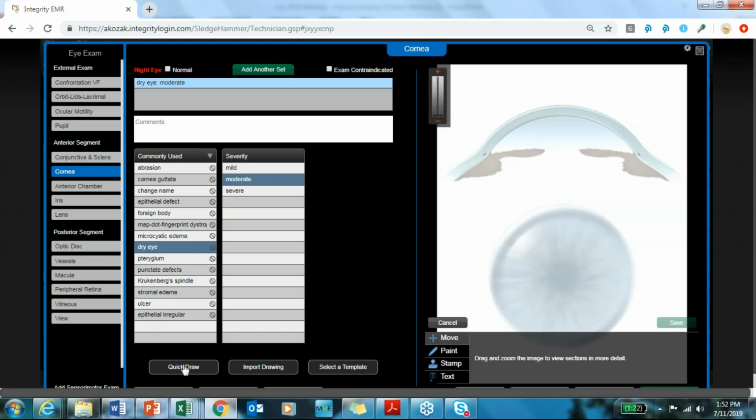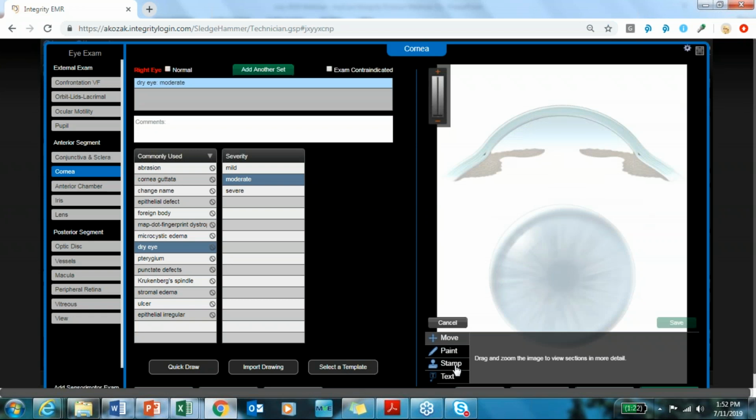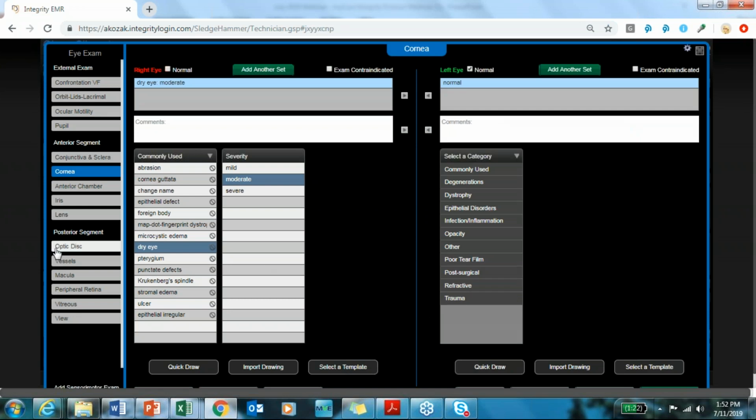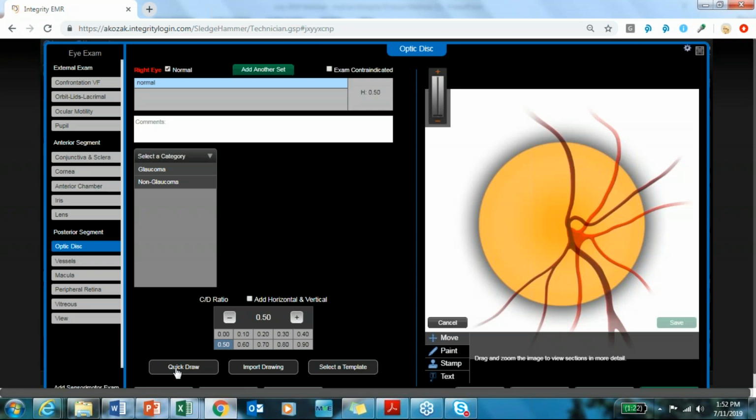and then maybe we want to do a quick drawing as well. If you hit quick draw, the most commonly used template for this segment is going to populate. You can of course select from any of our templates if you'd like as well, but quick draw is just going to bring you the most commonly used one, along with stamps or the ability to freehand. So you can save that drawing and maybe try out a different section, just to show you the difference.